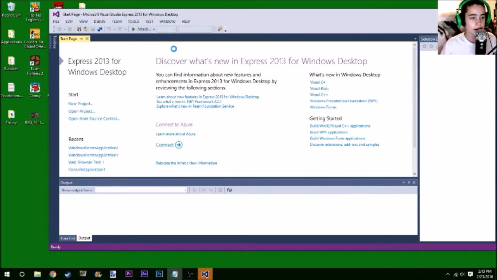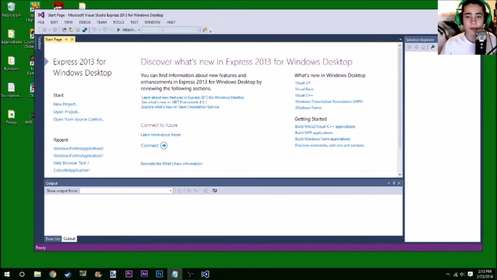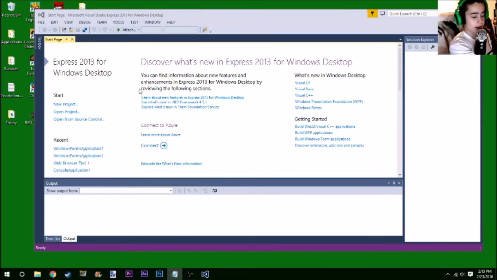So like I said, we're going to be using Visual Studio. Here's basically what it's going to look like when you first open it up and whenever you open it up again.